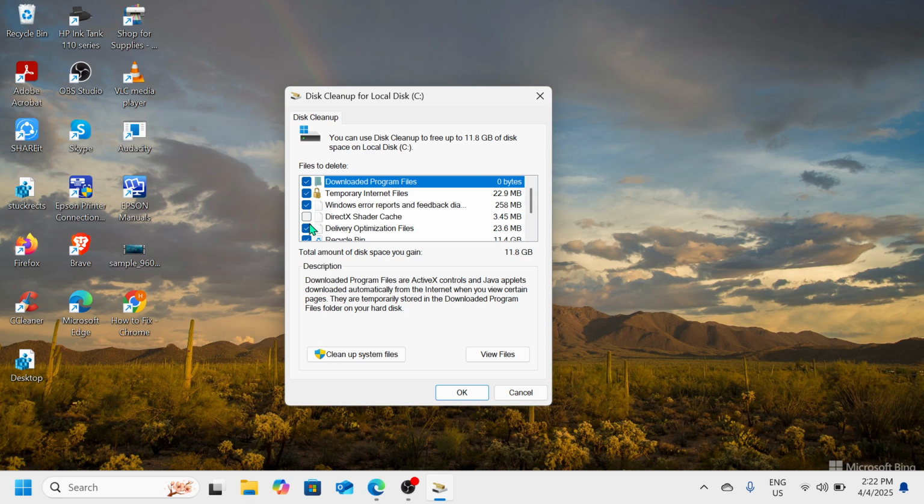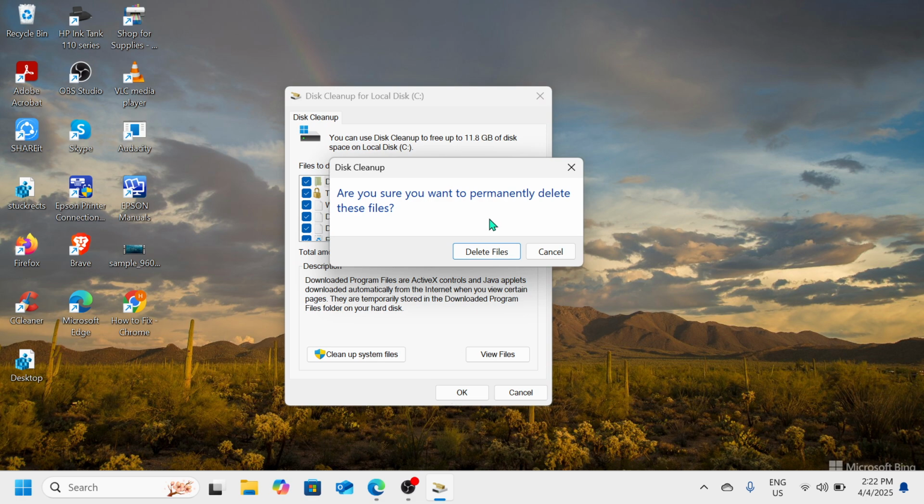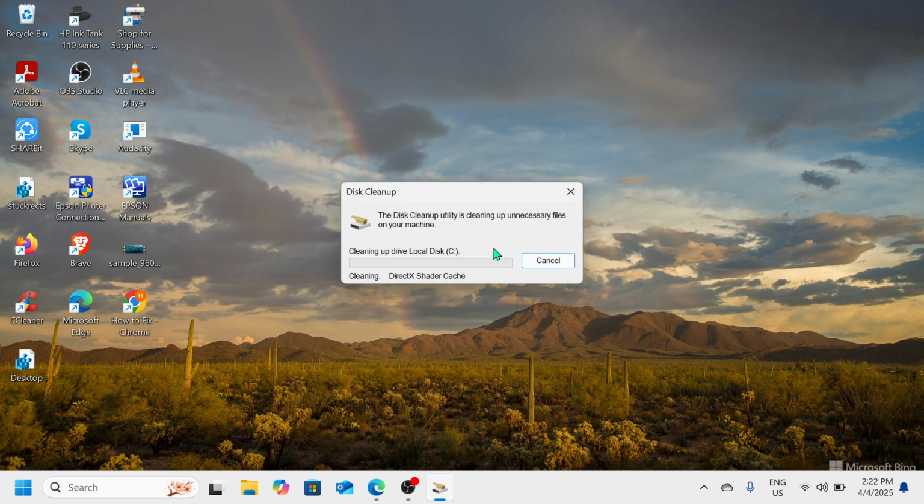Once you have selected the files that you want to be deleted, you can click on this OK button, and it will start to permanently delete all the files that you have just selected. After doing that, we will go to our task manager. Let's just wait for this to be done. Okay, assuming that this is now done, let's go to our task manager.